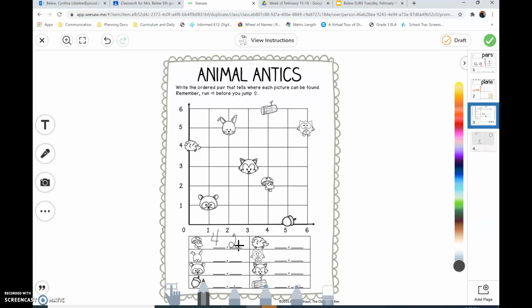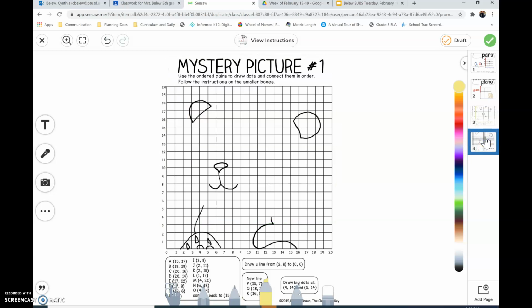Okay, so you're going to finish with these pictures and these pictures. Remember, first, you go over on the X, then, I'll do a yellow, you go up the Y. You have to run, then jump. So after you've finished all of those pictures and put your ordered pairs in, you're going to go to page 4. It's right here. So it's a mystery picture.